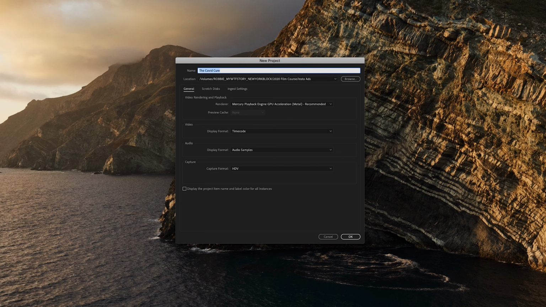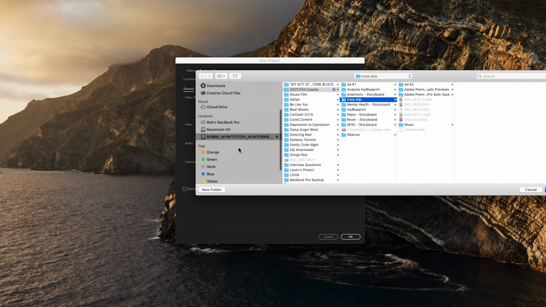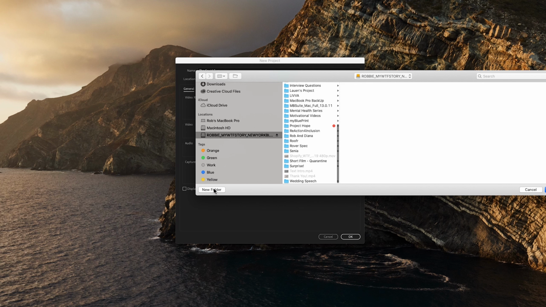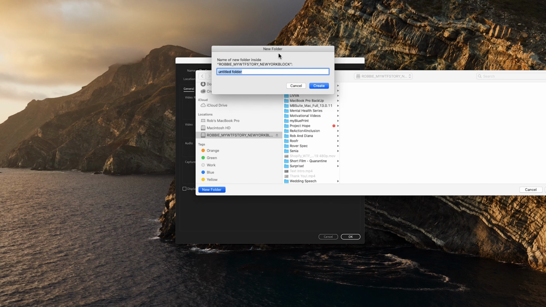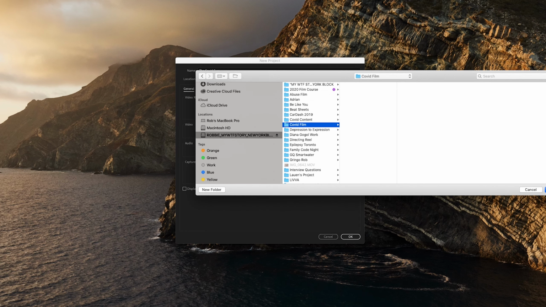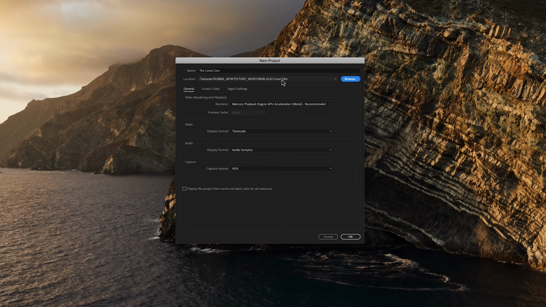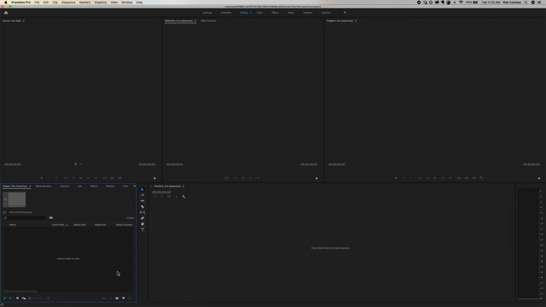What I like to do is work off of an external hard drive, which is down off the screen there. So what I'm gonna do is go to Browse. It's just gonna load. There we go, a little slow. And I'm gonna click on the hard drive and I'm gonna create a new folder and call it COVID Film. Boom, and that's where everything is going to save, right there in COVID Film, okay? We're gonna hit OK, and we're in Premiere, voila.